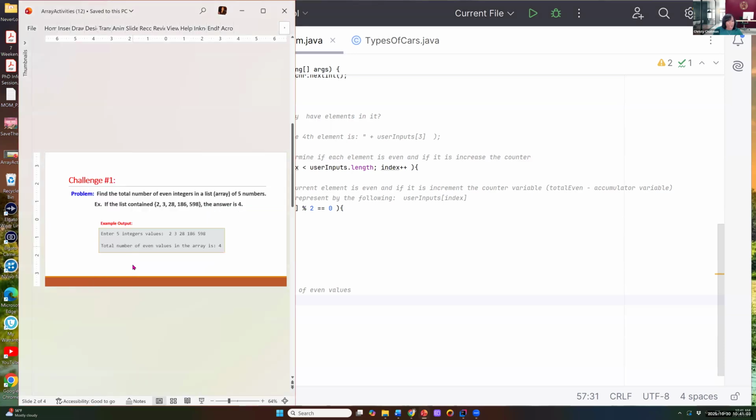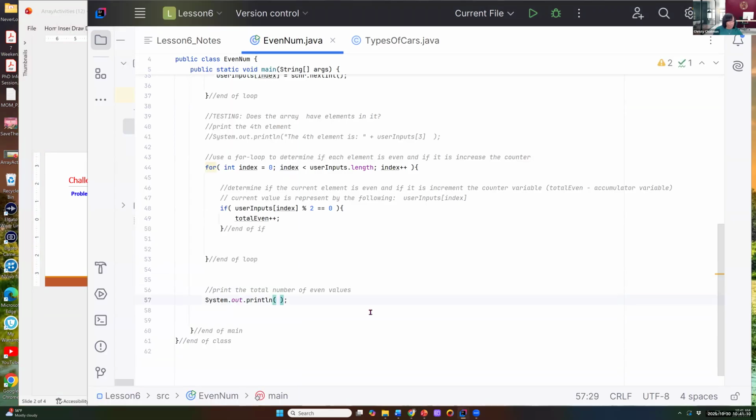And according to my output here, we need to print the total number of even values in the array. So the total number of even, right? The total number.